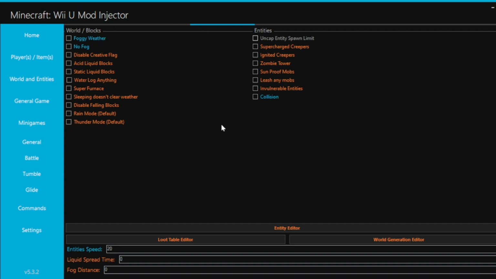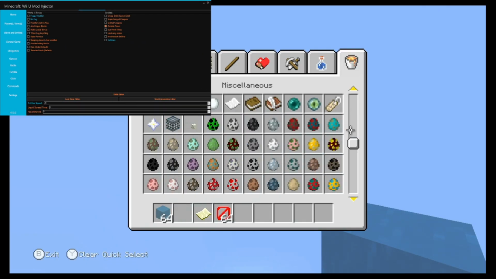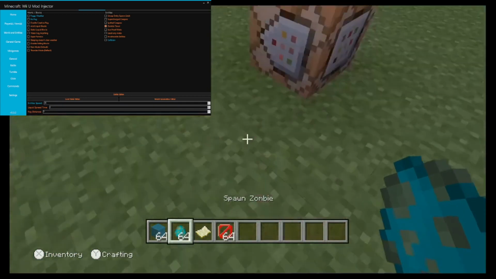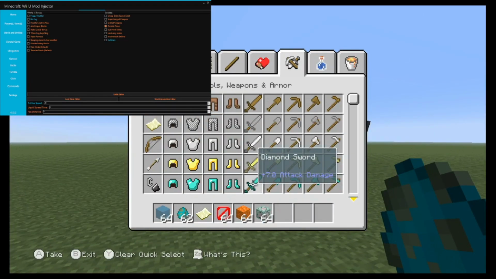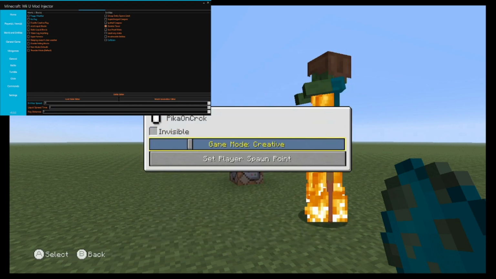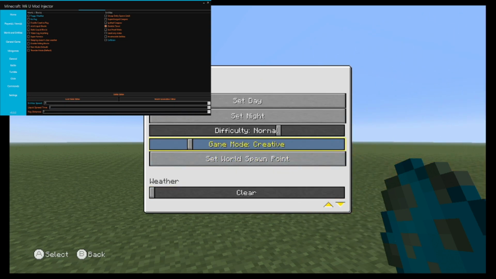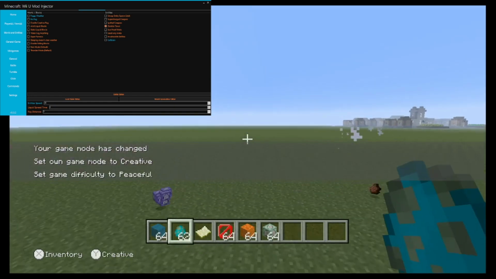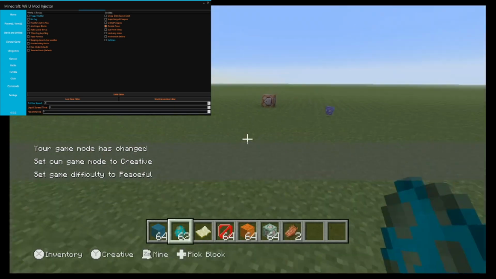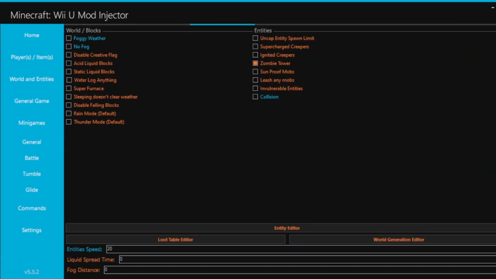We have world and entities right here. So there is some really fun things right here. Zombie tower. I will demonstrate what that does right now. Let's get some zombie spawn right here. Yeah, literally just makes it so they stack on top of each other, which is really fun. And you can make those towers really big too if you want to. So yeah, that's something right there.